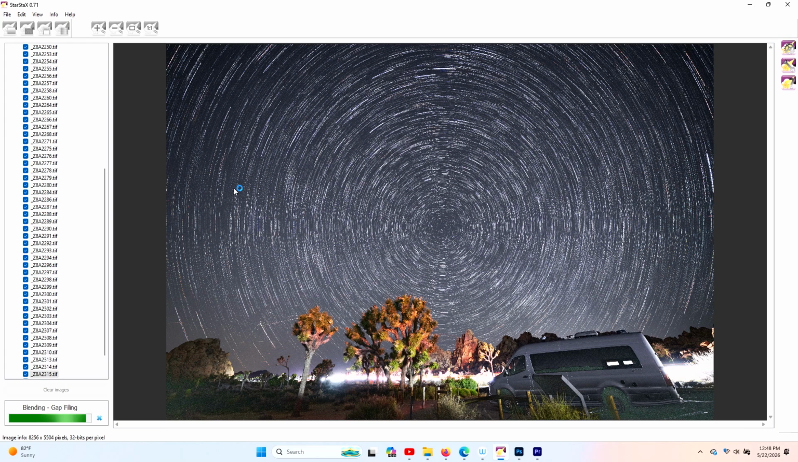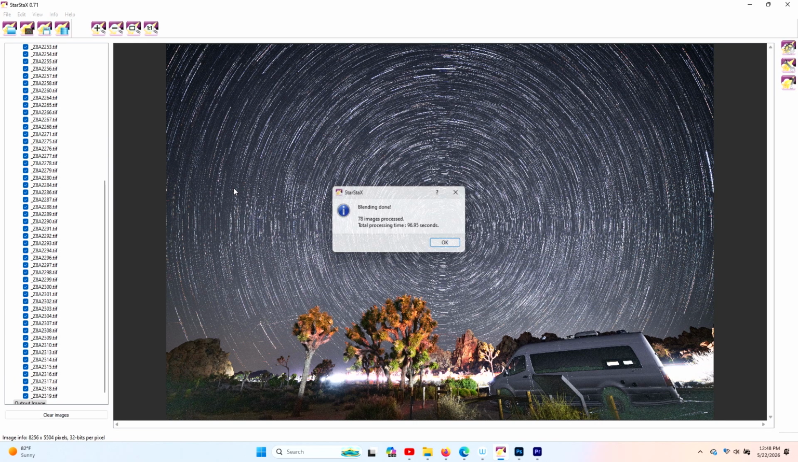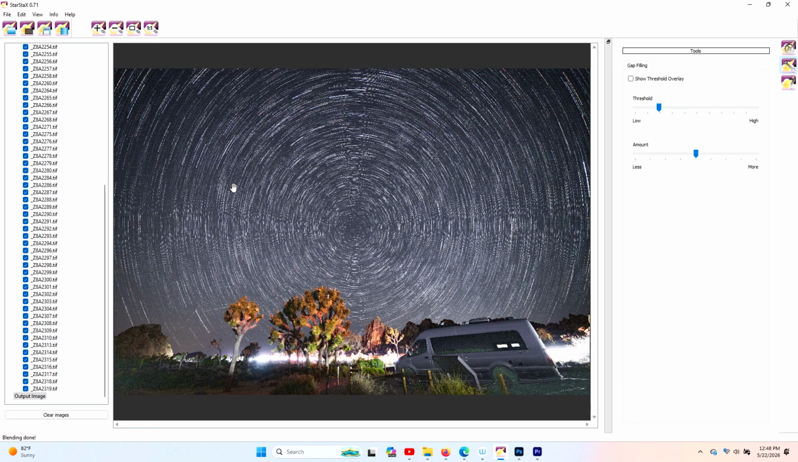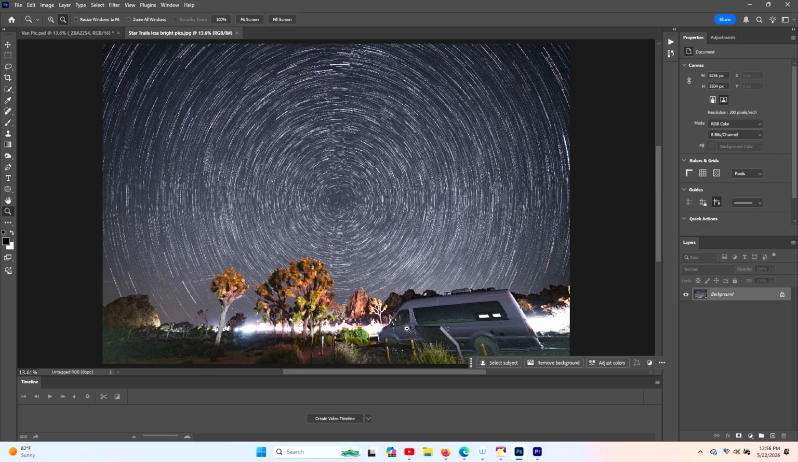Okay, so when we get closer to the end, it'll start doing the final process and make everything happen. It shows you how many images it has done, and it continues to process. So this is the finished process. Once you get the finished process, I move it over into Photoshop. This is the finished product after stacking all the stars and turning them into star trails.